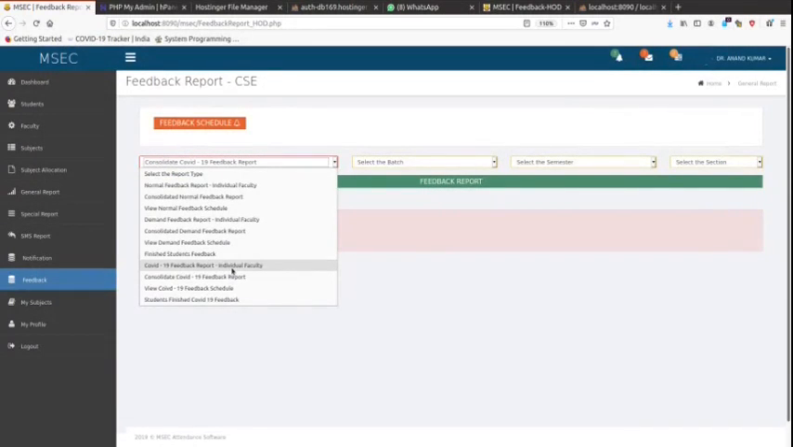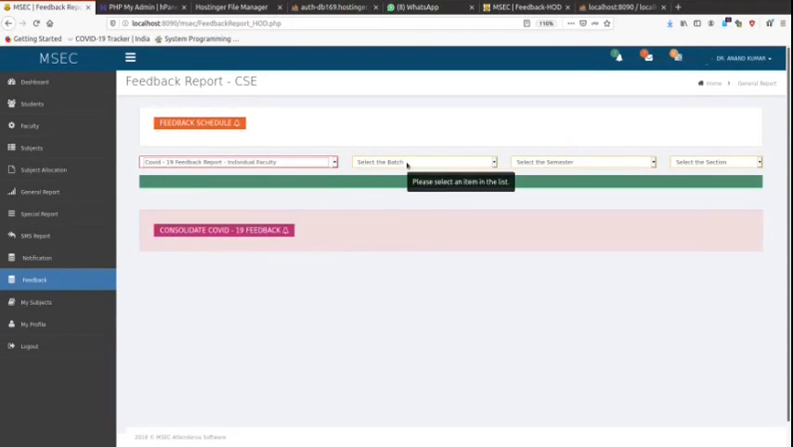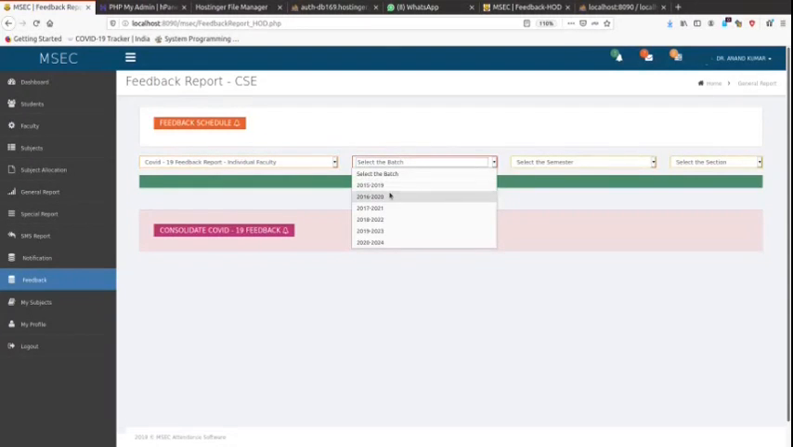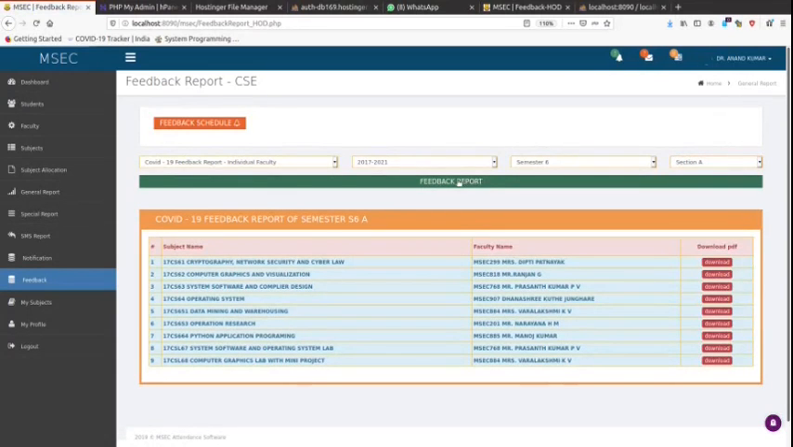The next report is the individual report. If you want, select this COVID-19 feedback report individual faculty. Then which semester you are checking, for example the 8th semester or the 6th semester. Yeah, you select the batch, 6th semester. Then section A. Click the feedback report. Then here the subjects will come, the 6th semester subjects will come. Then the faculty name will come. For example, suppose you are taking my feedback report.